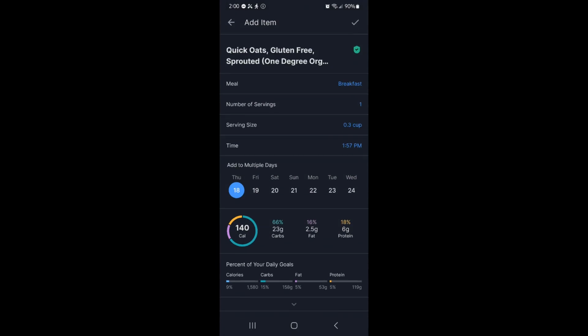And then boom, one serving. Again, we're looking at the serving, one serving is 1/3 of a cup, and that will equal 6 grams of protein, 2.5 grams of fat, and 23 carbs. So that's really exactly what I need. So I don't need to change that serving, really.